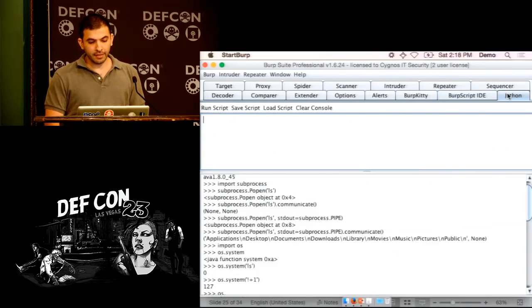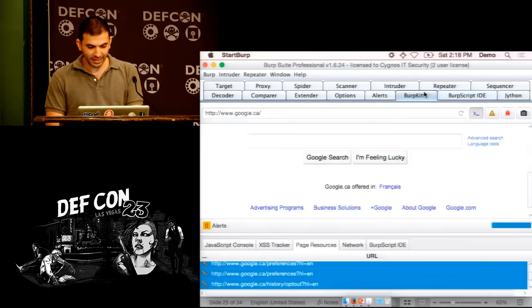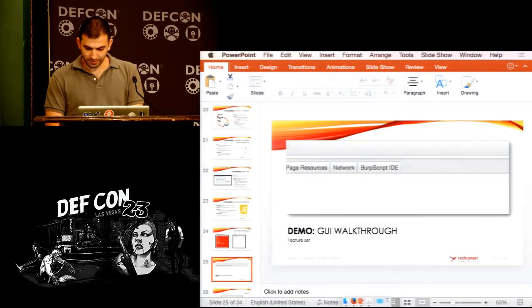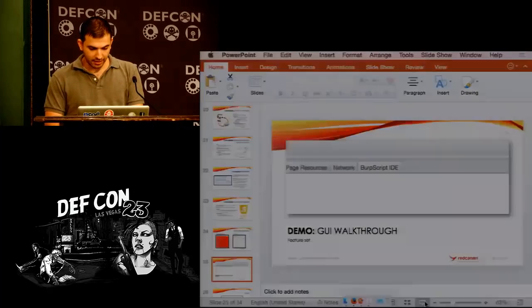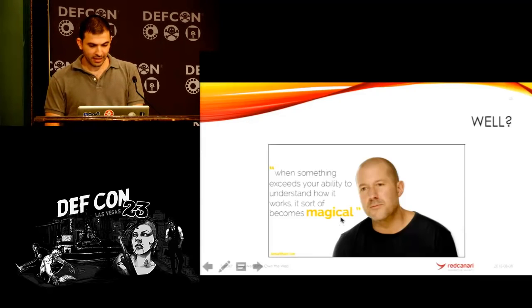And finally, there's a Jython tab for all you Python users. It's not related to WebKit, but that's just an extra bonus. So, no more Lobo. And I hope that was kind of impressive, but we'll give you some demos.